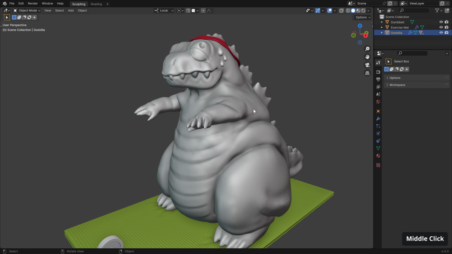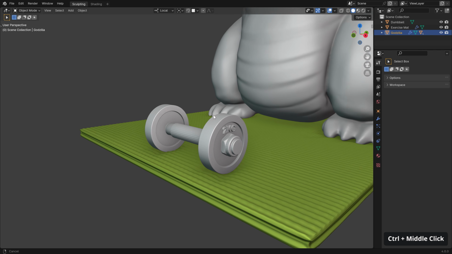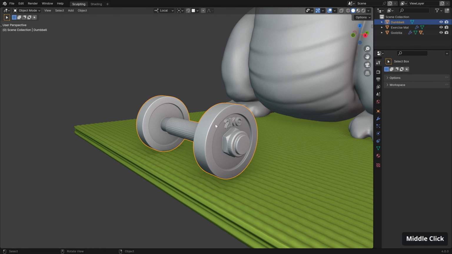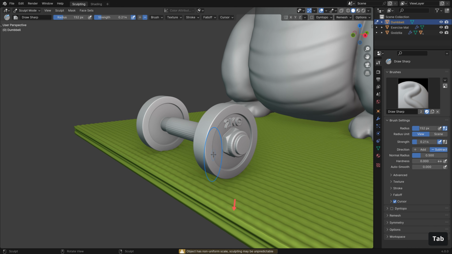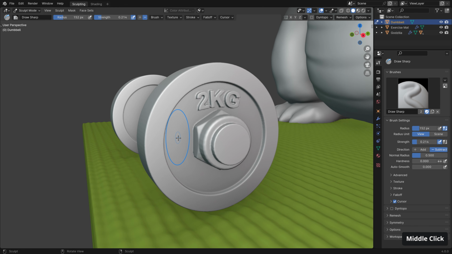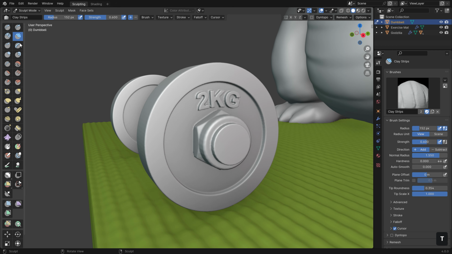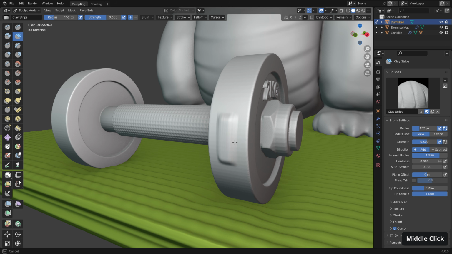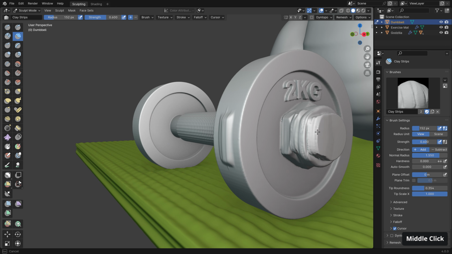In the meantime, I created a dumbbell for Godzilla, but now I want to go to sculpt mode and polish this up a bit. So let's switch over to sculpt mode. However, we get this warning down here, object has non-uniform scale, and you can see that our brush is deformed weirdly. So let's press T and maybe try a different brush, but as you can see, it applies to all the brushes here. And if I now start sculpting, everything looks super weird.